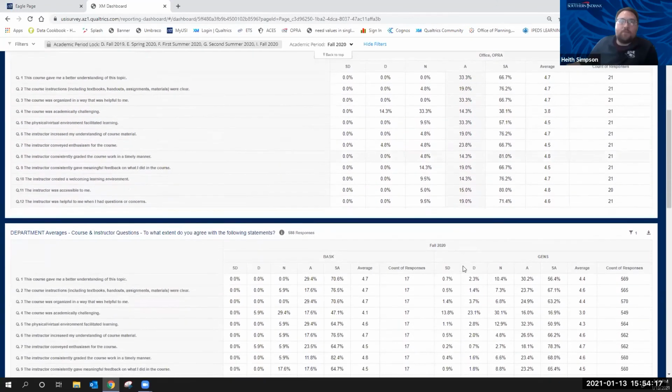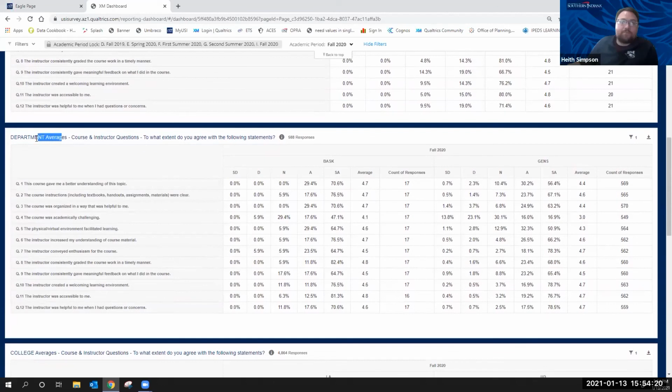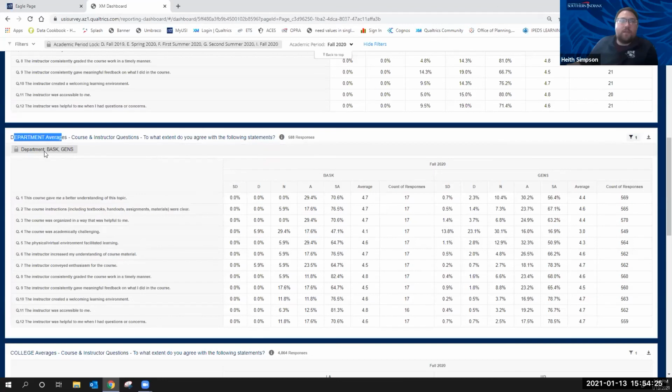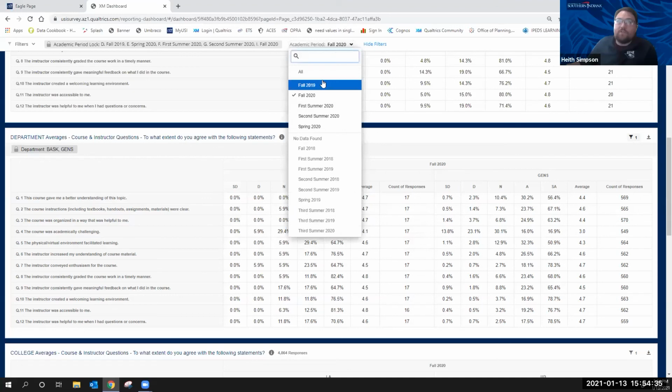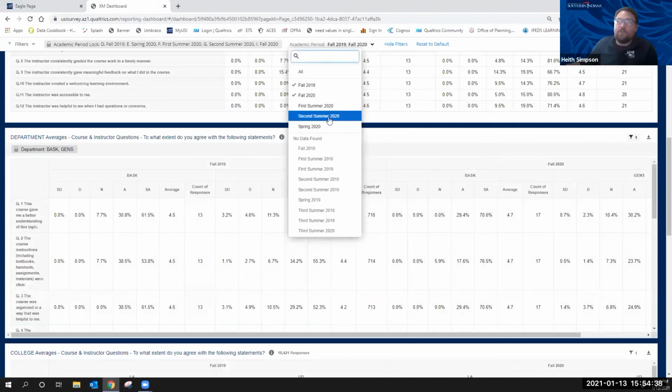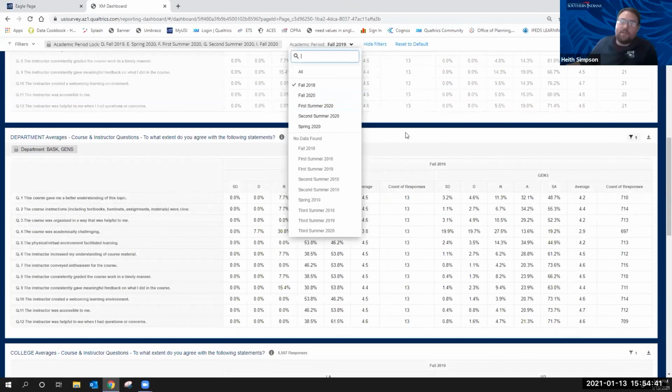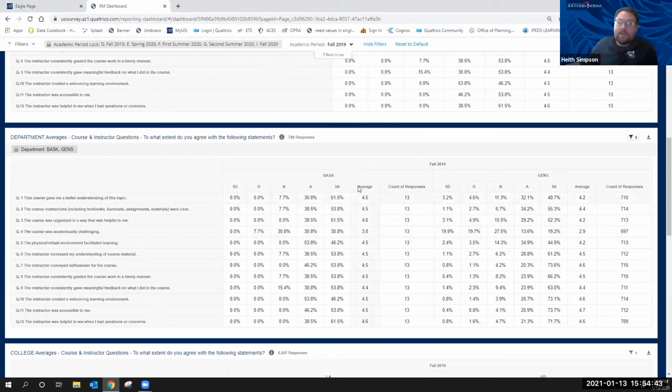So the next table are your department averages. And you can see that as well here in the filter where I've locked it onto my departments of this fake basket weaving department and the general studies. So again, the table changes with the filter. So if I were to select multiple, it would show multiple. It's really designed just to show one at a time, but you can do that. So here you see the department averages for that academic term, each of them. And not everyone's going to have two. Most people will just have one.